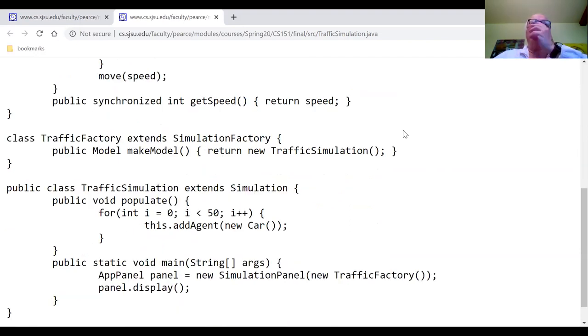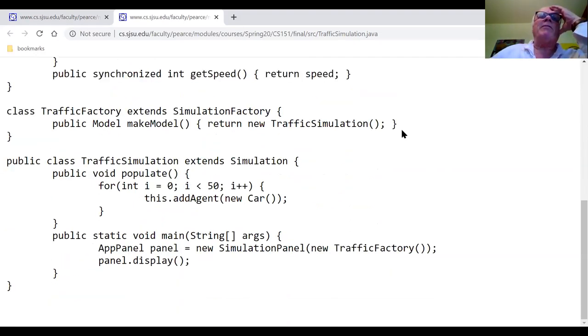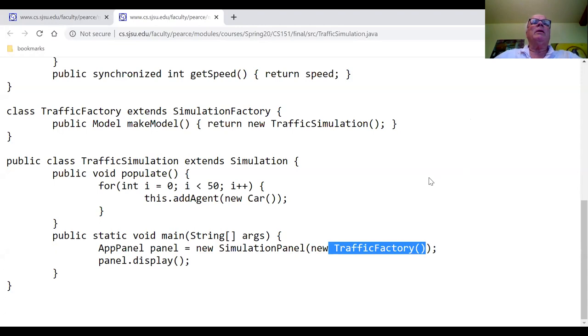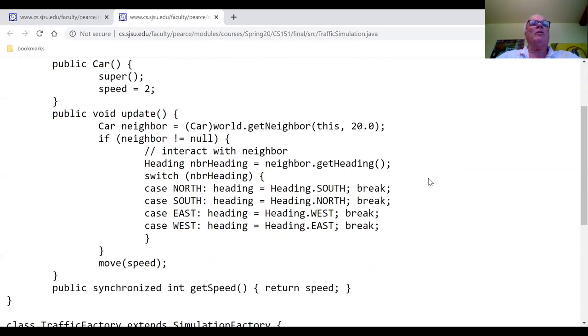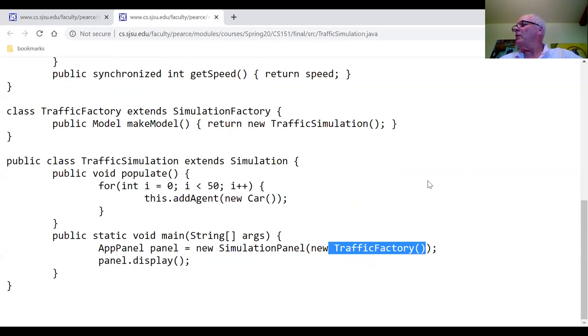We need a factory, TrafficFactory, extending SimulationFactory this time, and all you really need is this makeModel, which returns a new TrafficSimulation. That's our model. Remember, the simulation is the model here. And this is the simulation class, a TrafficSimulation. Populate, I'm going to populate this with 50 cars, and then in main, I use the traffic factory, and away we go. So really not very much code here. Something like that would make a good midterm.